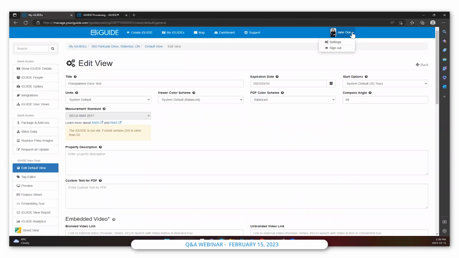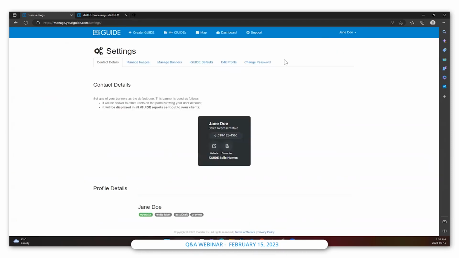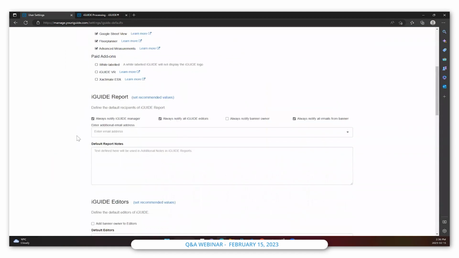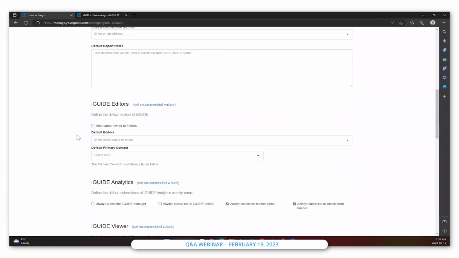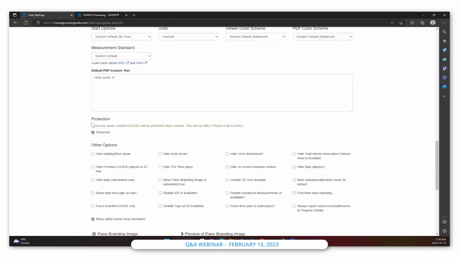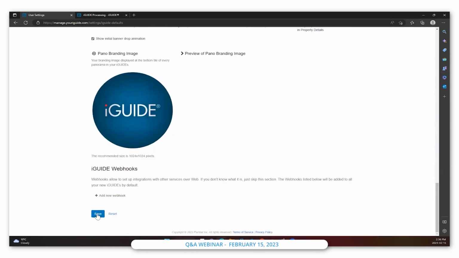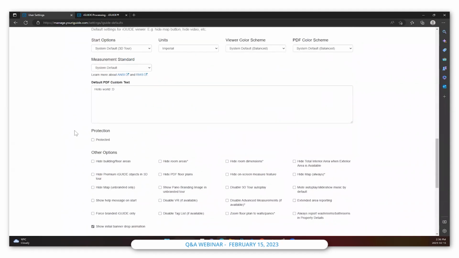Once you're logged into the portal, click on your name. There's a little drop down, click settings, click iGUIDE defaults, and scroll down. I might scroll past it, hopefully not. There we go. Uncheck your protected box, scroll down to the very bottom and click save. Doing so will mean that all iGUIDEs moving forward will not be protected. However, any iGUIDEs that you have created thus far must be manually unchecked from the protected option.